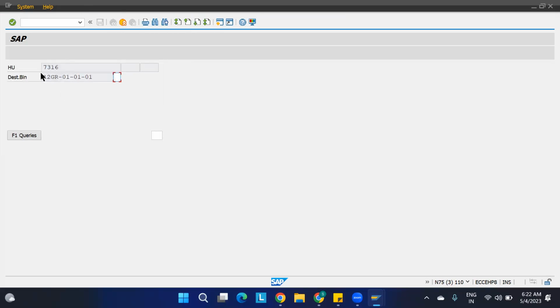So we are okay from the door. We are taking it and keeping it at the GR zone. Copy it and paste it here. Okay, I am pasting it. See, you are only seeing the HU. Whether the products are visible within the HU. Are you able to see the products here?